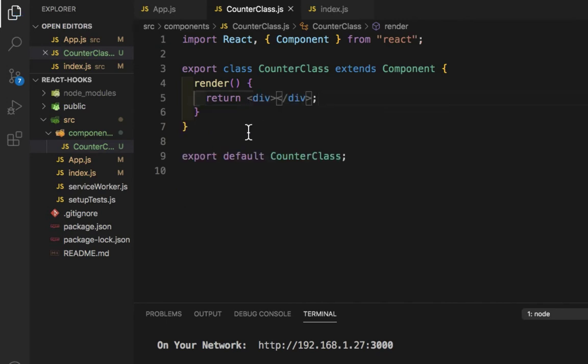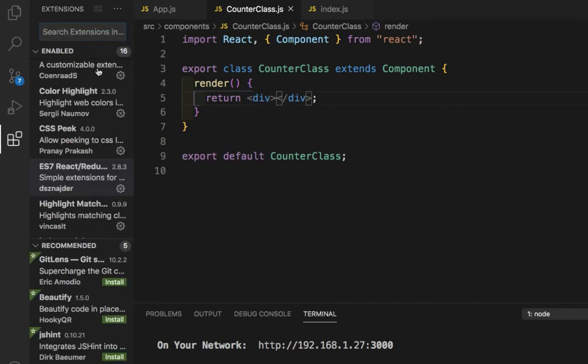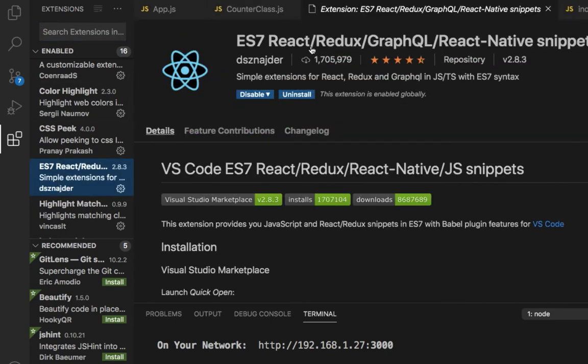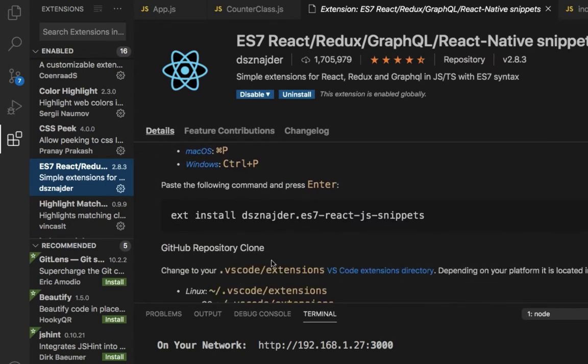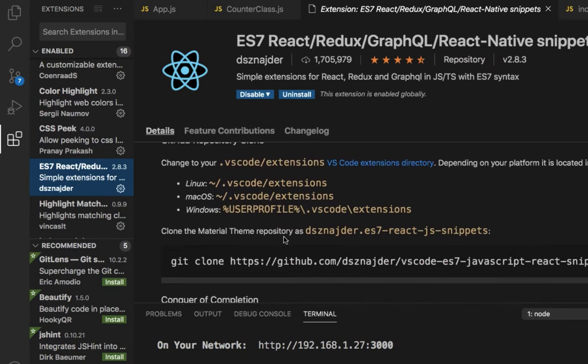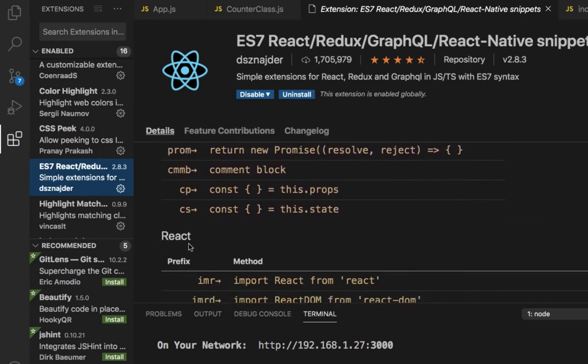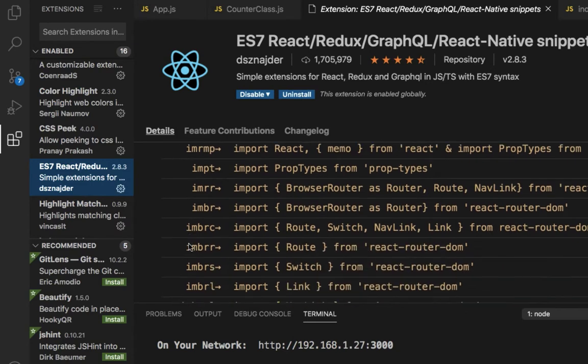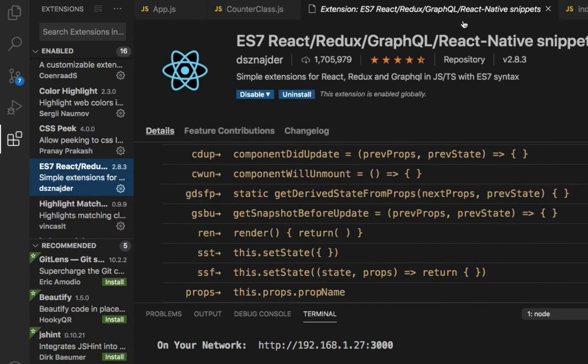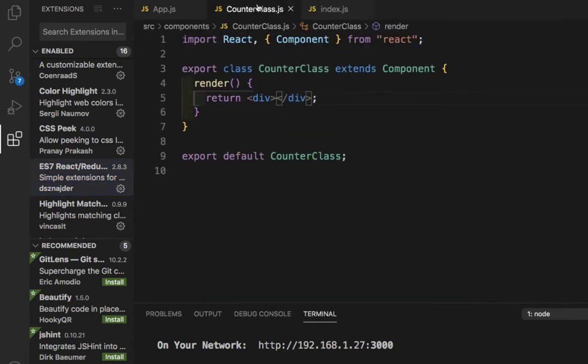So I'm using an extension which helps me to write this code, which is ES7 React Redux GraphQL React Native snippets. So you can install this extension in Visual Studio Code. I've already installed it. So here are the shortcuts to write the code. You can just have a look and go through it. I'm closing this and I'm coming back to counterClass.js.